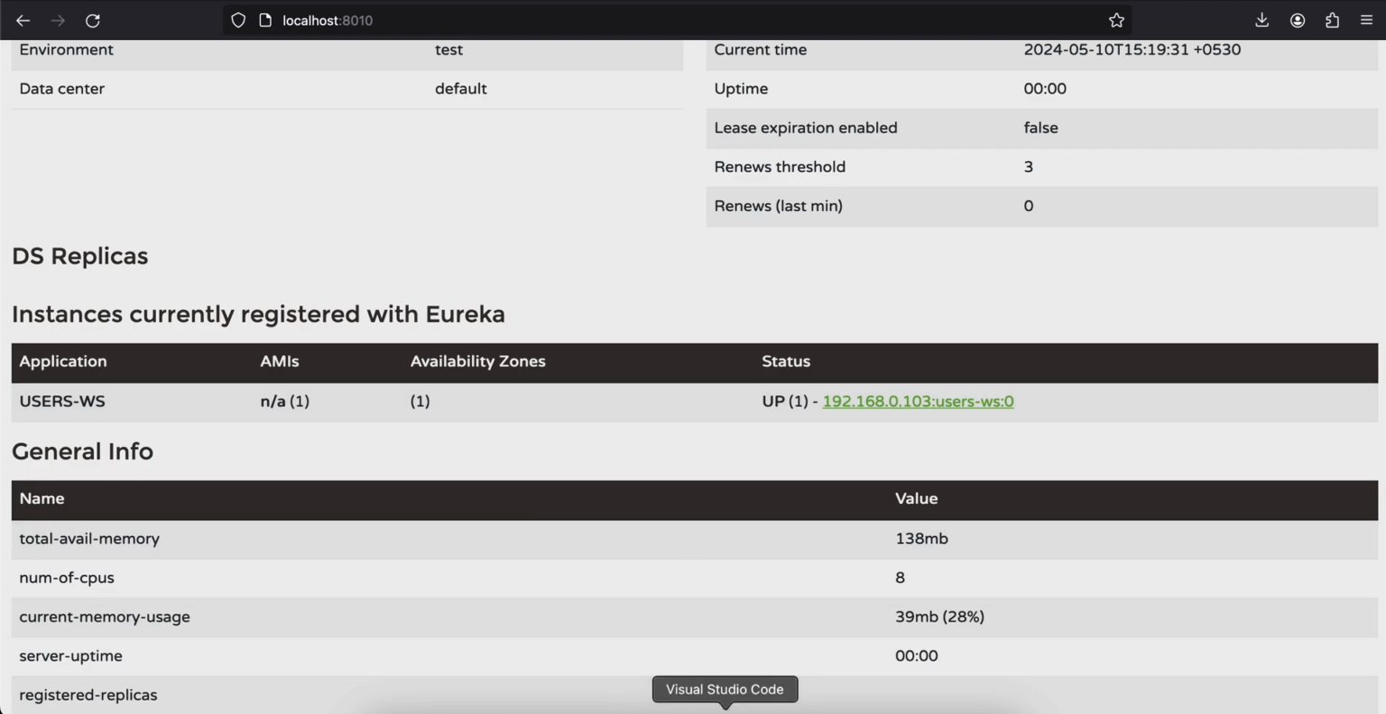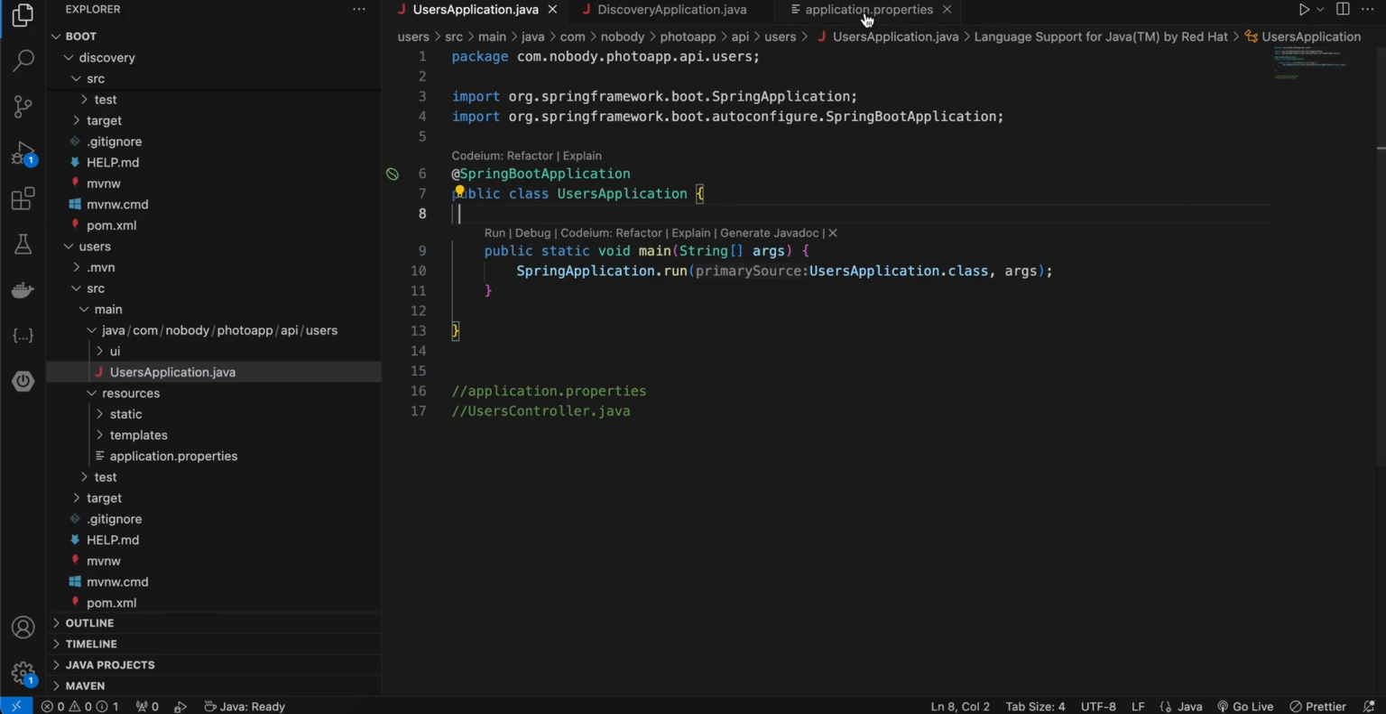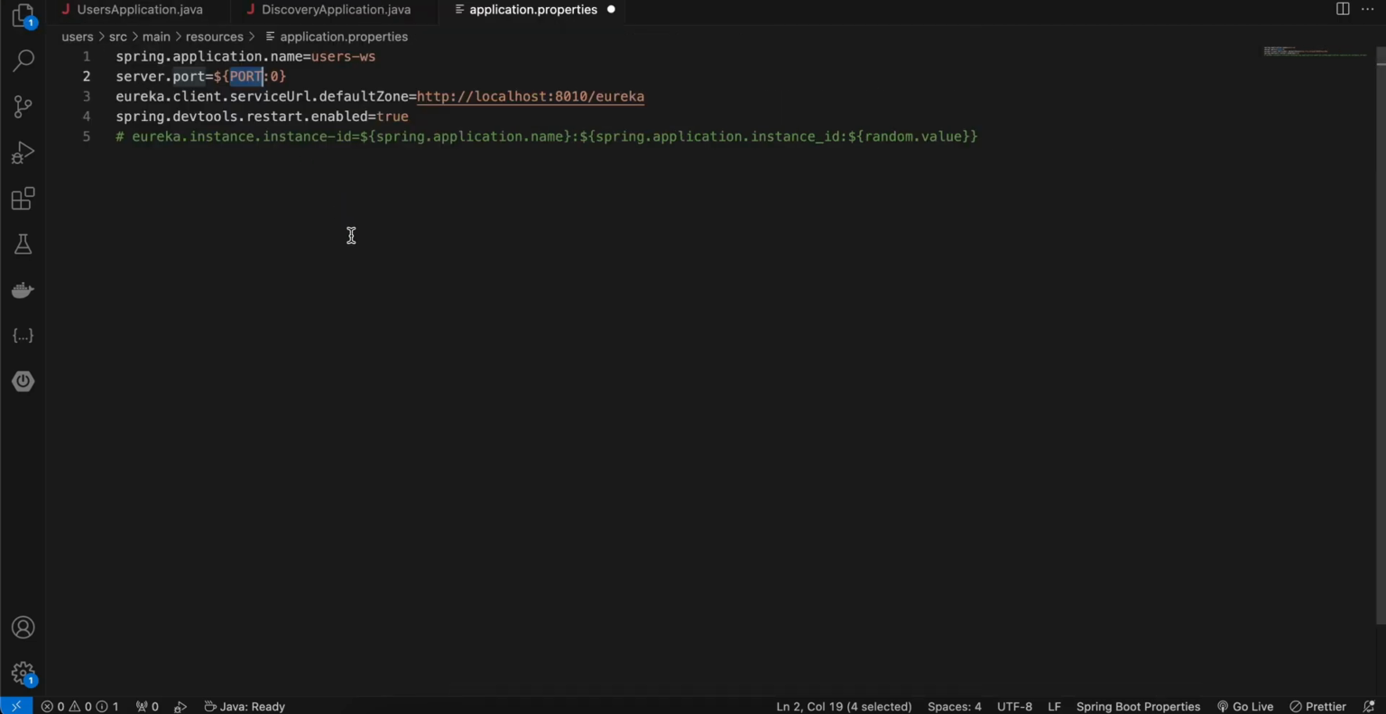To overcome that, what we can do is, I'll just stop everything. You will have to go to application.properties of your users microservice, and here I have added this port. So what basically it does is that if you want, you can send your own port, but if you don't send your own port, it will assign some random port. Also you have to provide an instance ID. For that you will have to write something like this: spring.application.instance_id, and pass a random value to it. So now I'll just save it.